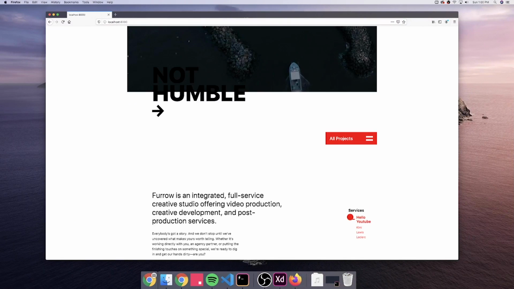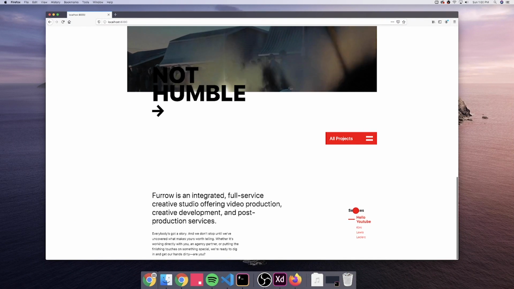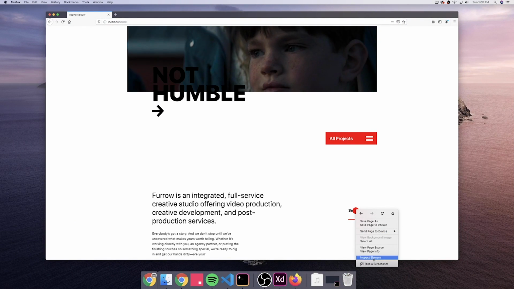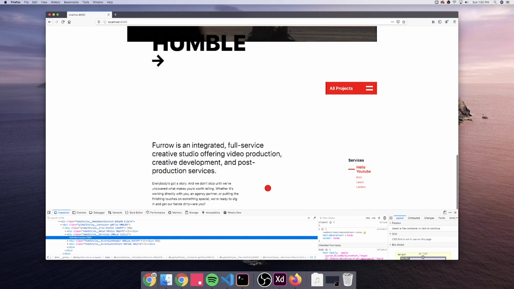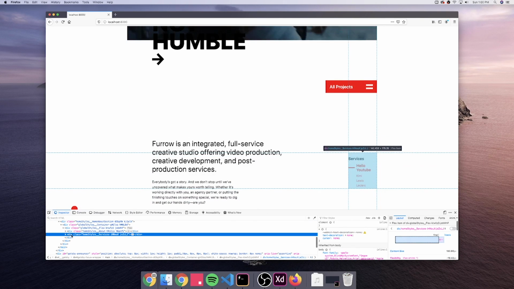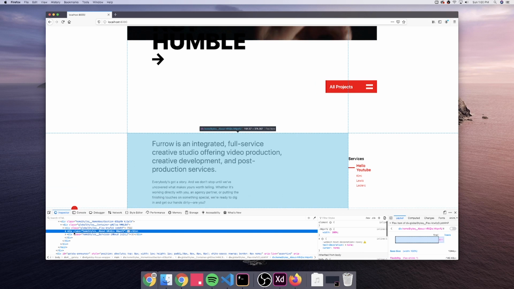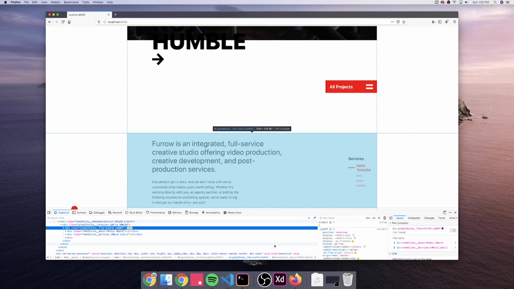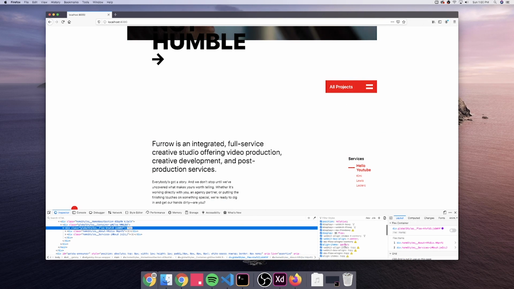Is it probably the height that's just not long enough? But that doesn't make sense. How do I inspect element in Firefox? Because I never do it. So about, and then this one, and then flex. Align items to center. Why is it aligning items to center?